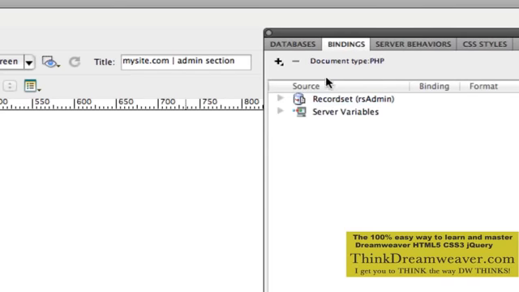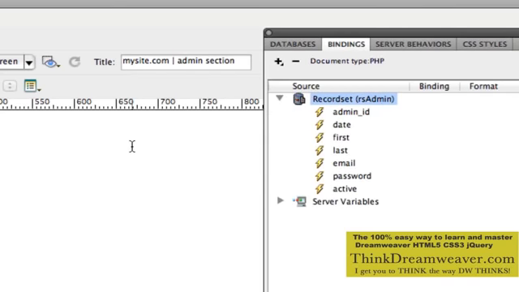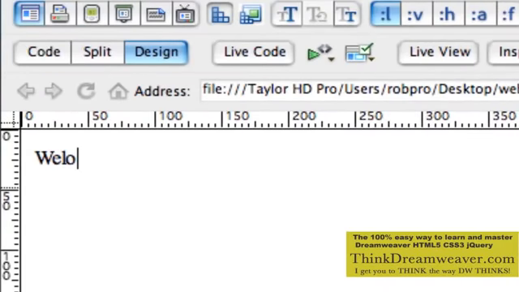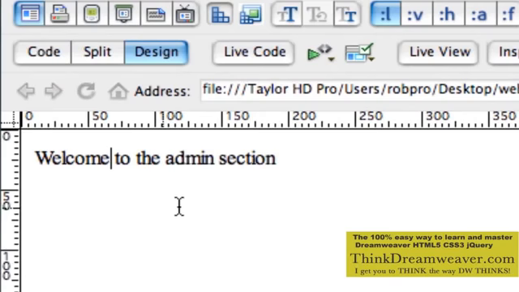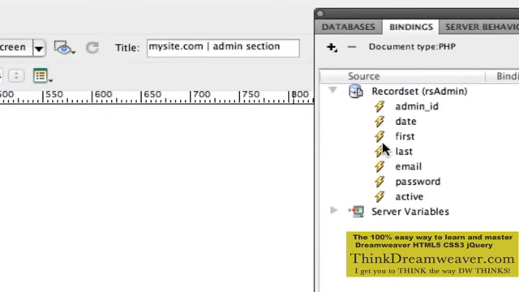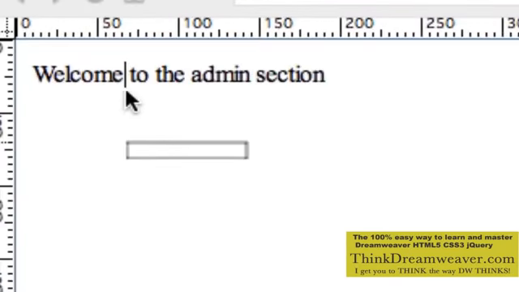Bindings populate the page. So if I twirl down here, I can come over here to my page and I can say, welcome. Learning how to spell would certainly help. Welcome to the admin section. Now, welcome who? Well, we want to welcome the person who logged into the site. So we're going to take the first name field. We're going to put that right here. I'm going to put my cursor right there. Go to first and drag that right to here.